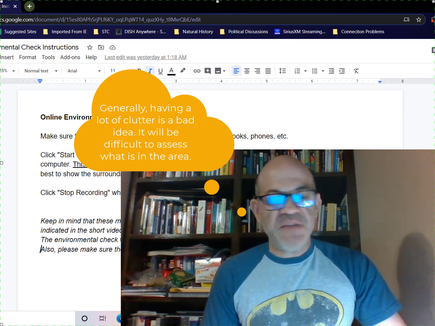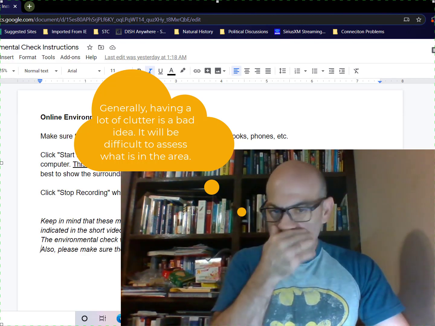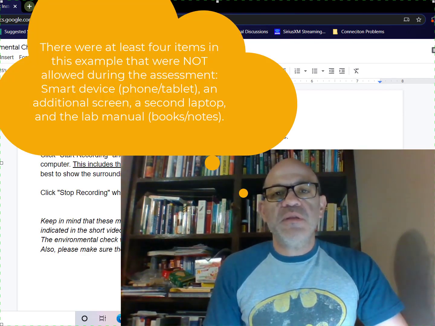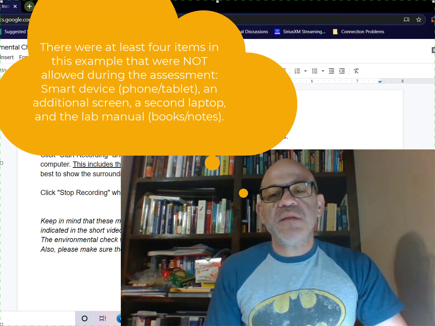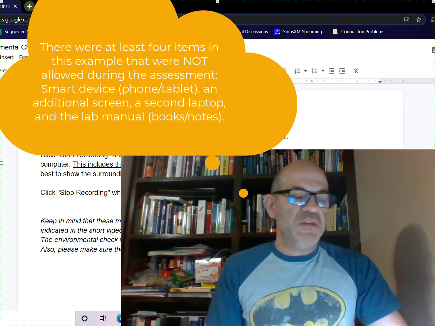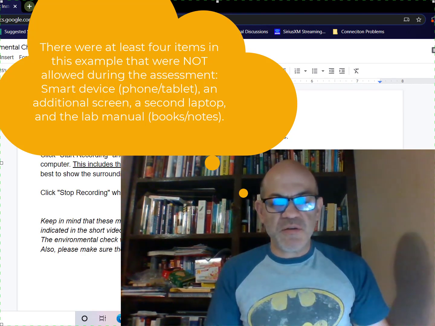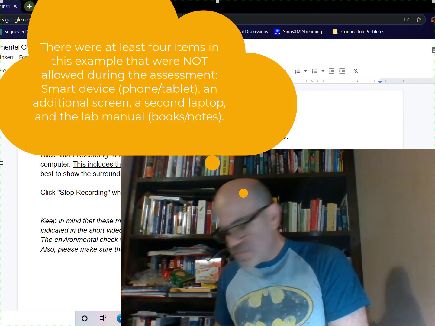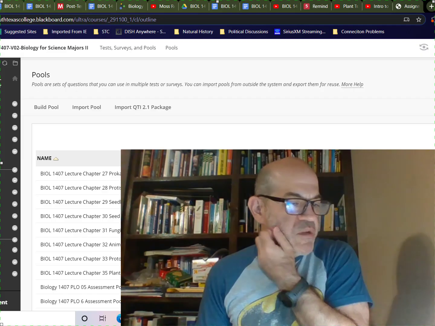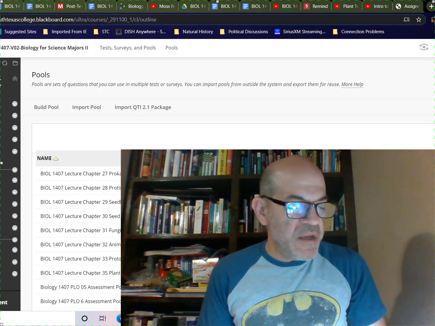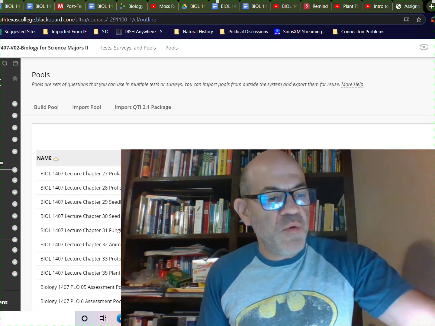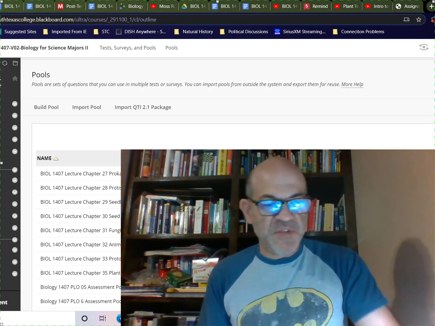That's the basic idea there. You want to make sure this is done properly. I need to be able to see your work area overall, and that's the point of the environmental check, is just to make sure there's nothing there that may be used inappropriately. Let me know if you have any questions, and keep in mind this requirement needs to be done correctly if you wish to receive credit for the assessments that you take.